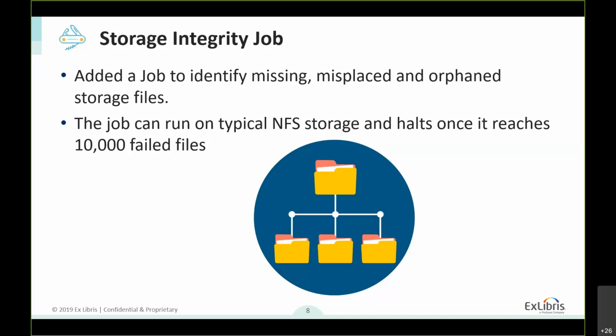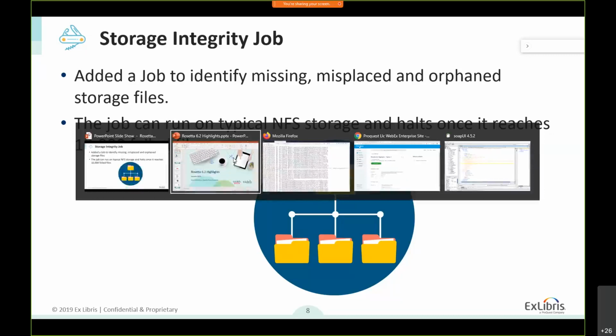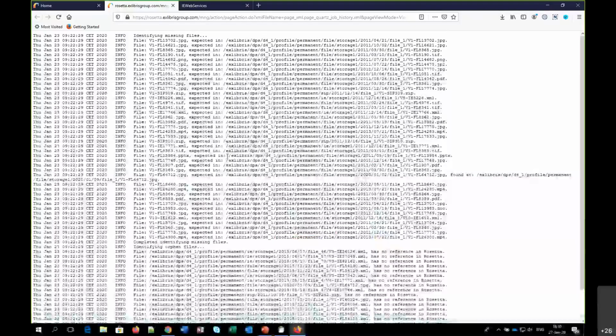So we'll just see what the output looks like from this job. The job runs, you can see it in the scheduled jobs management, and this is an example of the job output, the log. Again, if you can't see my screen, then please feel free to unmute yourself and let me know that you can't see the browser. But we are seeing now the log.